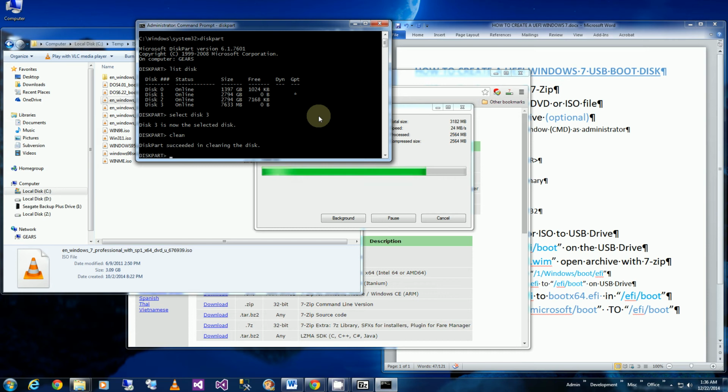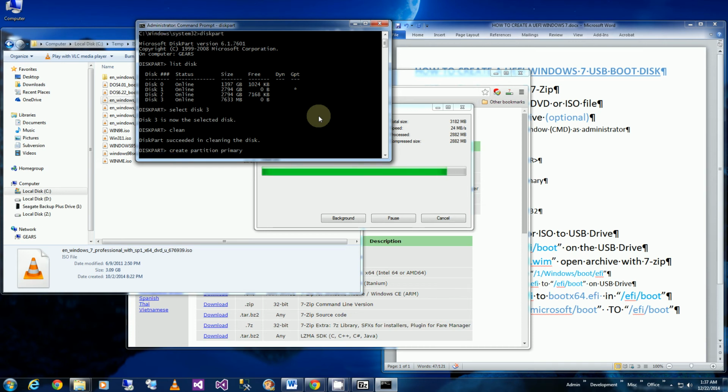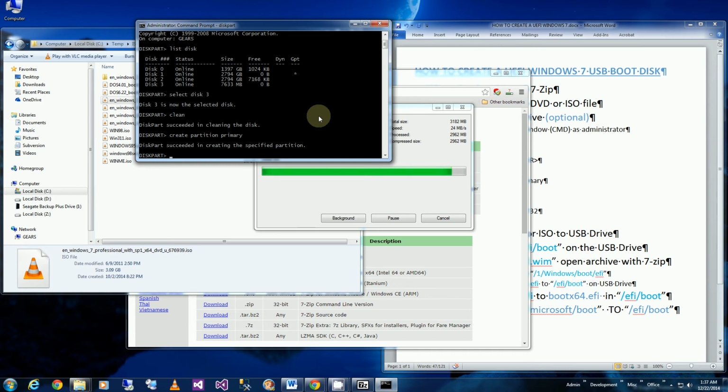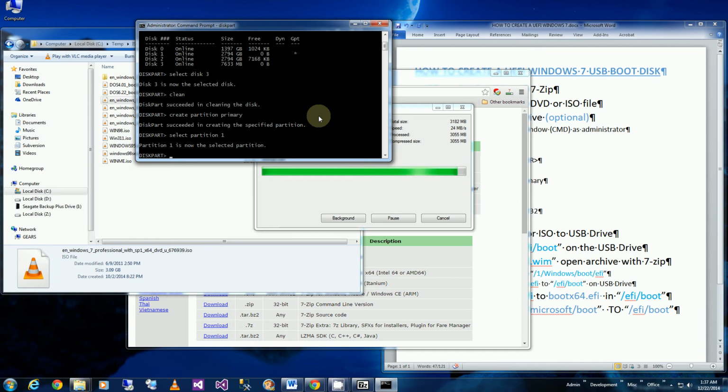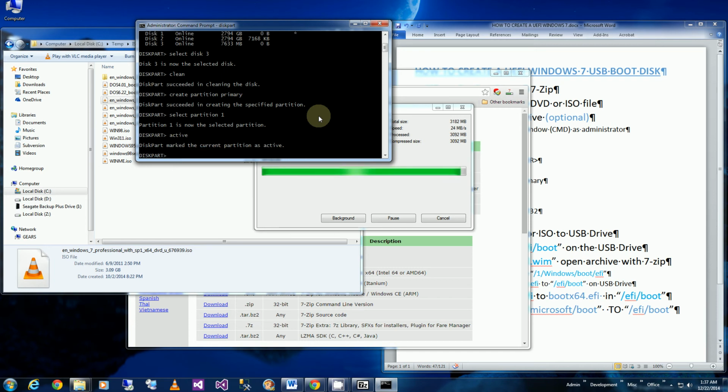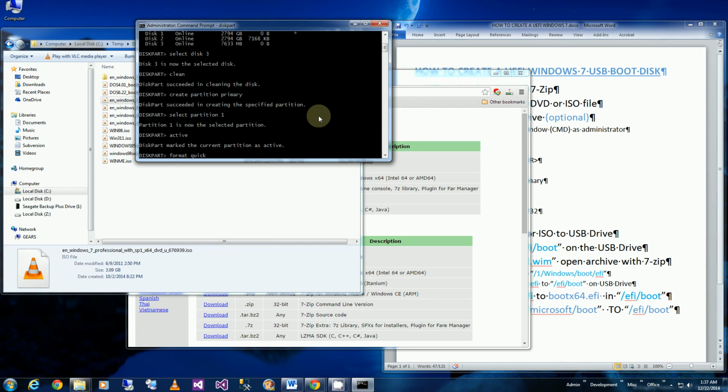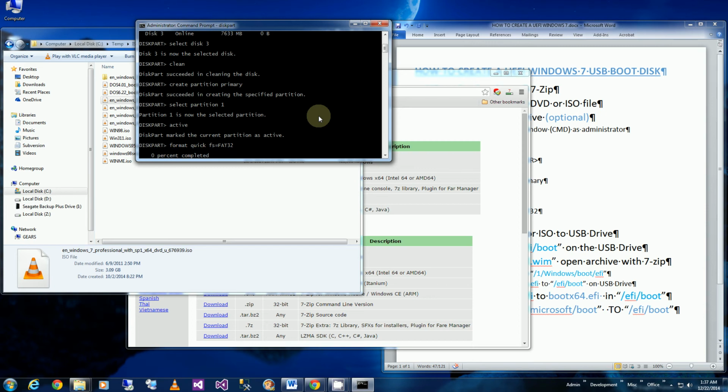So I will be making the drive active. First, I have to create a partition. So I'll create partition primary. And I will be selecting the partition. I'll have all these steps in the description section for you to cut and paste. Making the partition active and bootable. And then finally I will be formatting the file system to FAT32, and that will be it for the preparation of the USB drive.